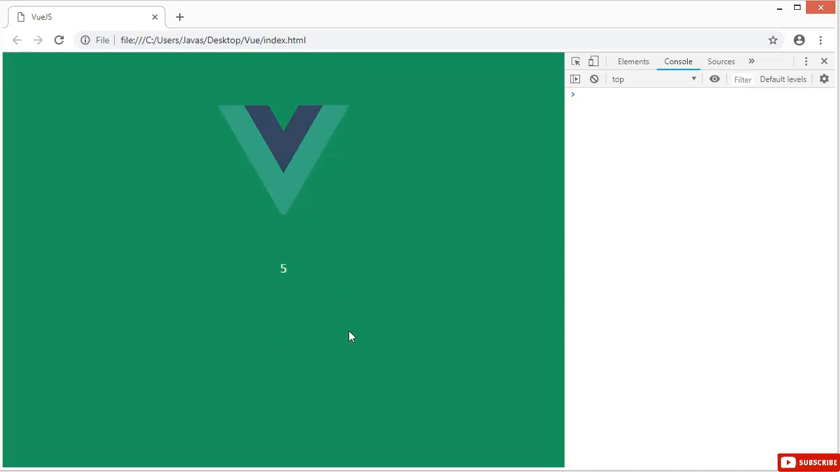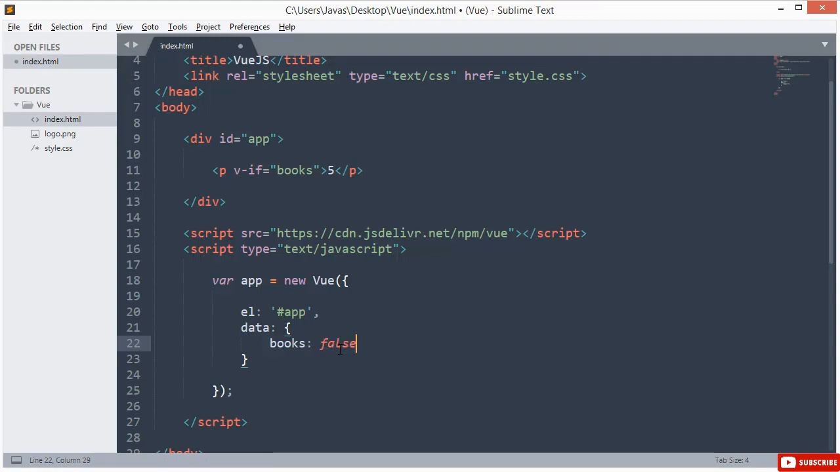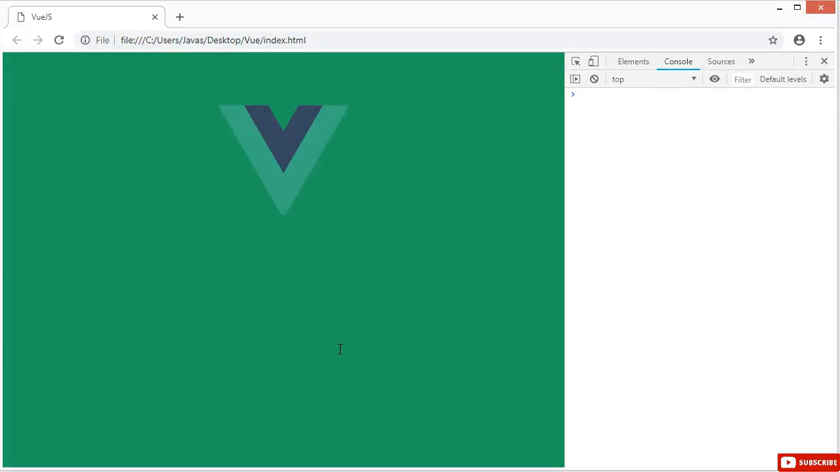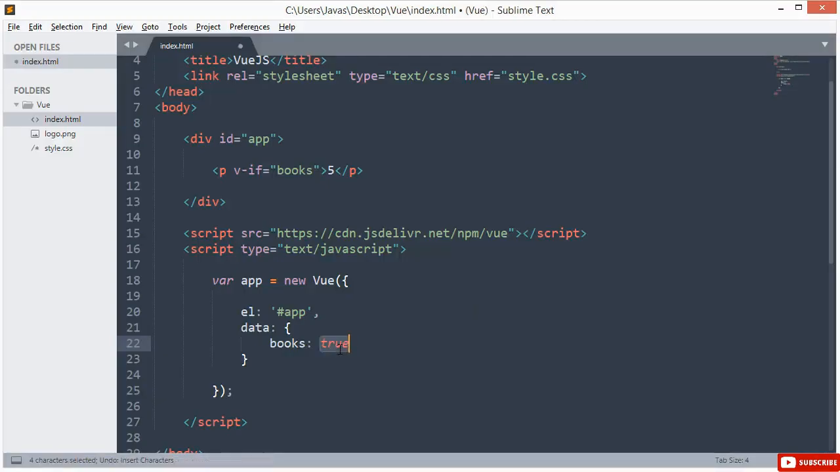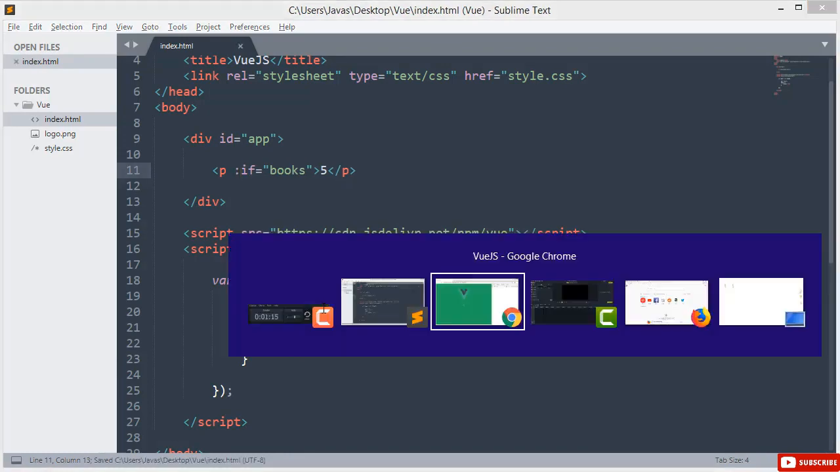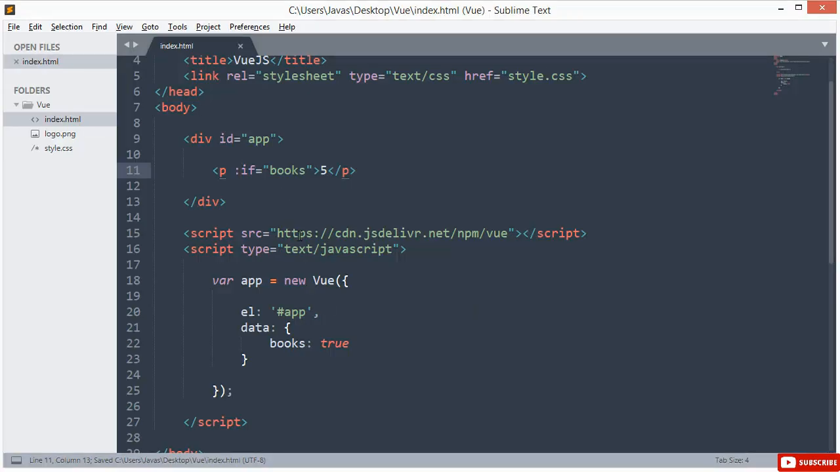Refresh, I think we got true. Let me make it false, so it does not work, right? So if we make it true, it works. And then I can even use, let me get rid of it, the colon, which is the directive shorthand for binding data. For directives we can make it short by using this colon, right?